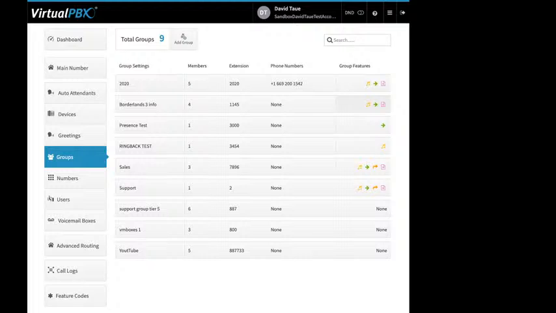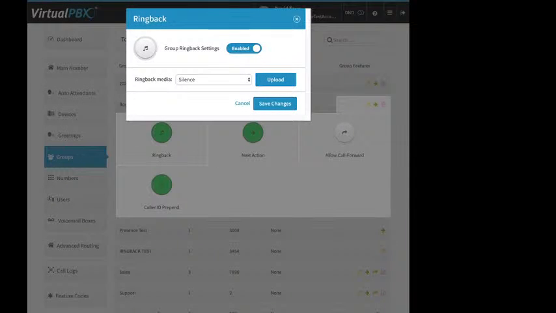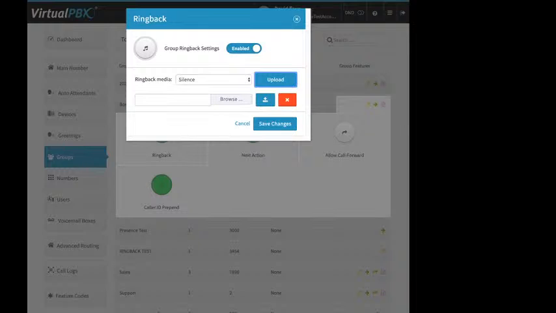Over here on the right, we've got the group features. First you've got ring back. This is essentially hold music for the group. This file will play back until one of your staff members picks up. You do want to make sure this file is as long as the ring duration of the group, so 120 seconds by default. But again, you can upload your own file, .wav, .mp3, recorded in mono under 1 megabyte, and then you'll click the upload button.